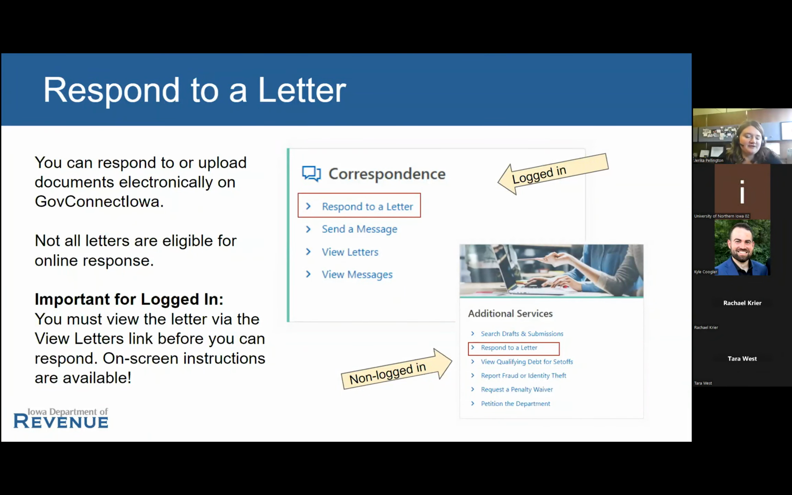I do have a note on the screen that says important for logged in. If you're looking at it later, this might be helpful: before you can respond to a letter logged in, you do have to view that letter in the GovConnect Iowa inbox before you can open it. We do have on-screen instructions that are available, but that is one thing that can sometimes catch new users.